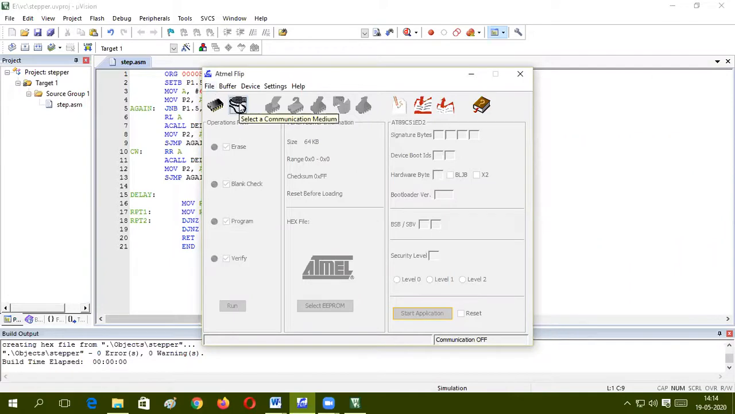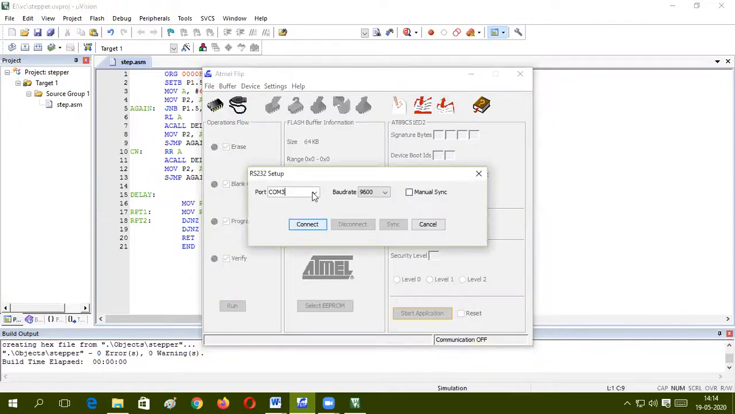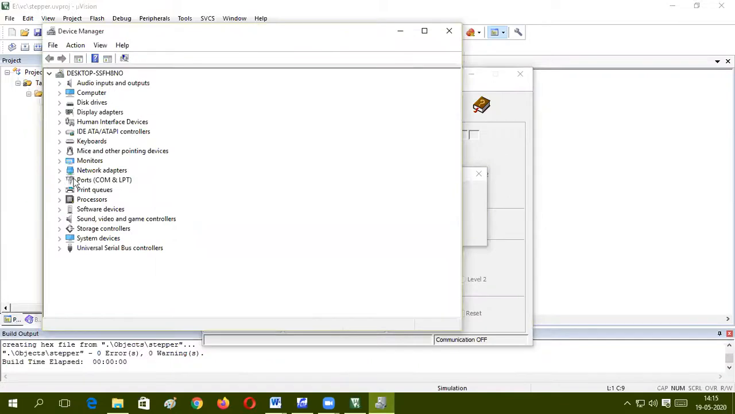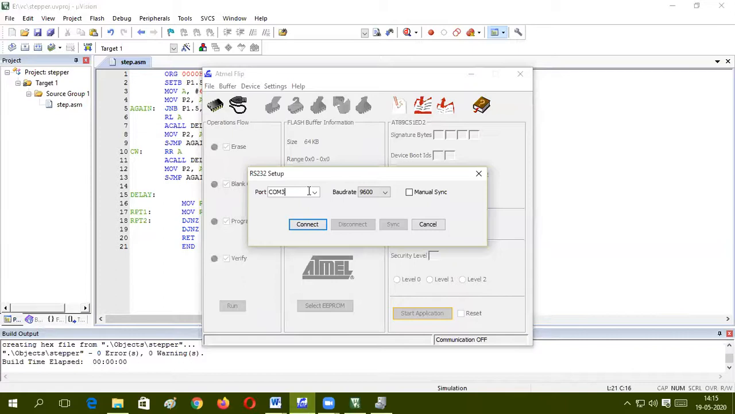Here again, coming back to your Atmel Flip, we need to start by connecting RS232. So select this RS232. We need to check the COM port. For that we can go here, right click, and check for the COM port. Go to the device manager, then ports, and expand here. It is a USB to serial communication port, COM3. This COM3 we need to select in the Atmel Flip. So select COM3 here, and the baud rate we normally select is 9600, then say connect.